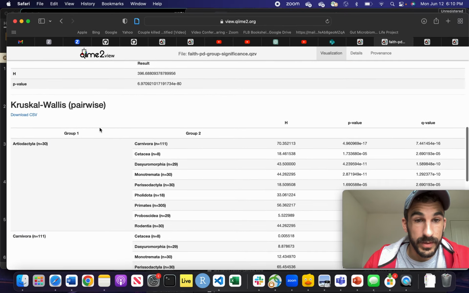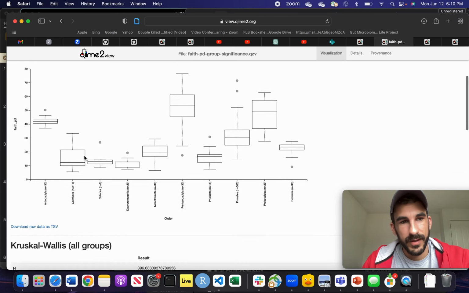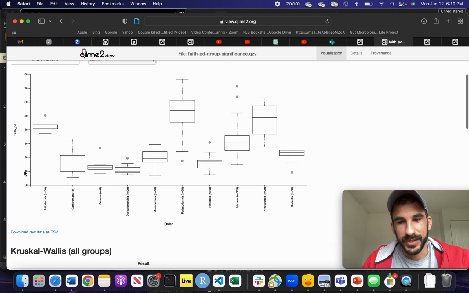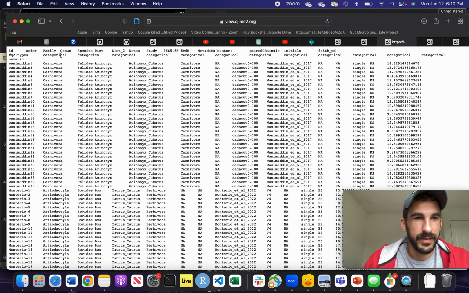But what you also want to do for sure is download the raw data as a TSV, because for papers, we don't really want to publish this. When you start writing up your paper, you're going to want a nicer figure that we edit in R or Python, because it will be much higher quality. So the TSV will be super important to have. This basically just outputs all the actual numbers per sample. So just save that as well.